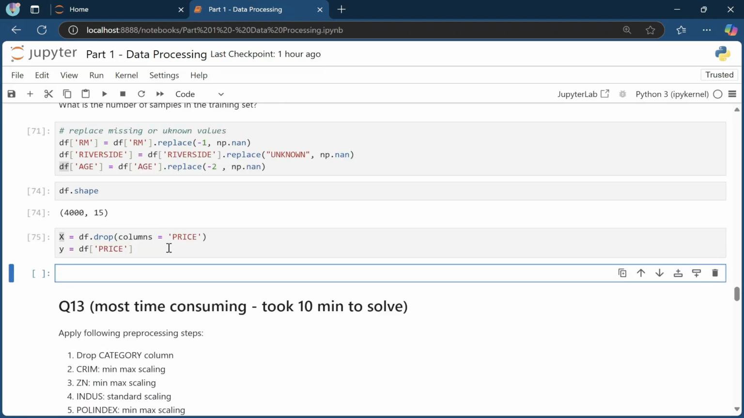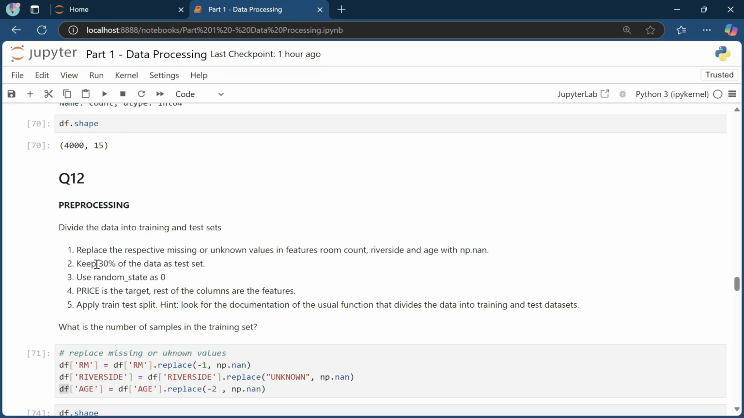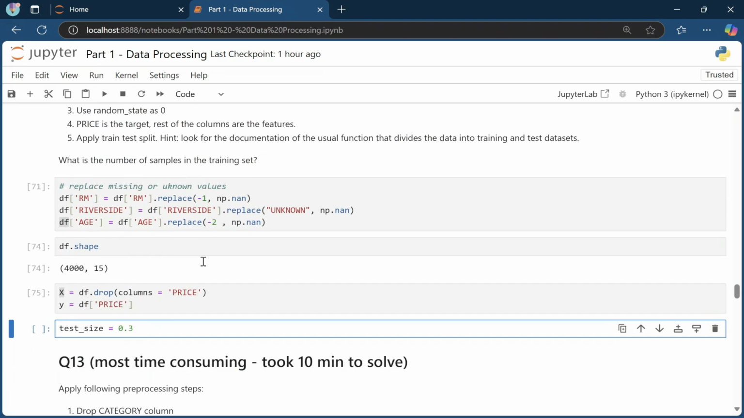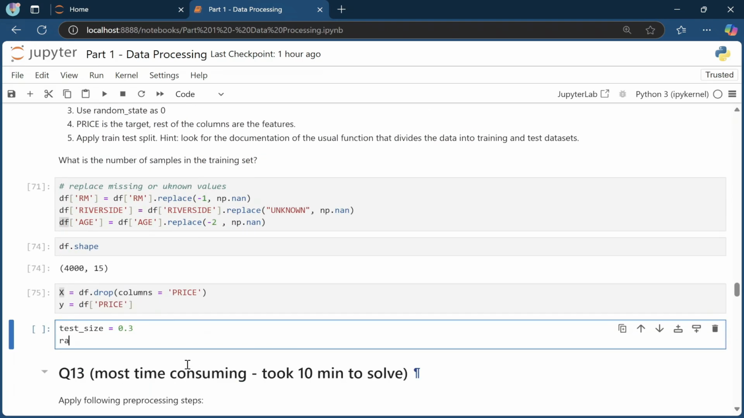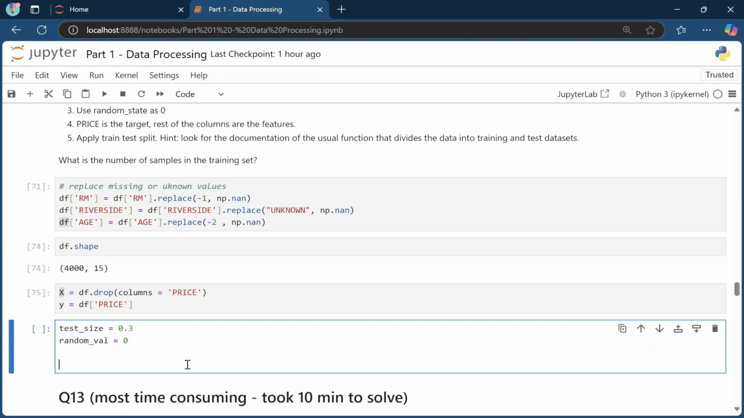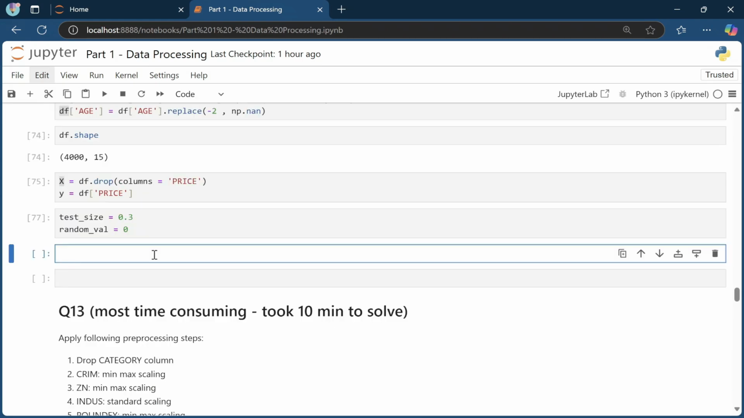Okay. Now we will do a train test split. For that, I'm just going to write a few variables. I will do test size equal to 0.3, because our question says 30% will be test data, and random state is just for reproducibility, so I'm doing random_val equal to 0. And now we need to import our train test split. For this, we will do from sklearn.model_selection import train_test_split.